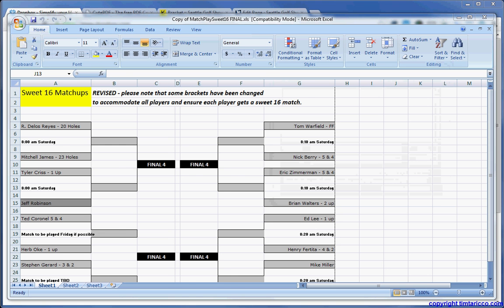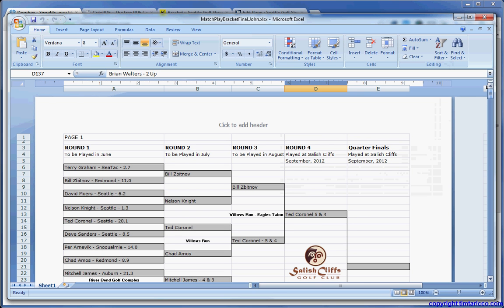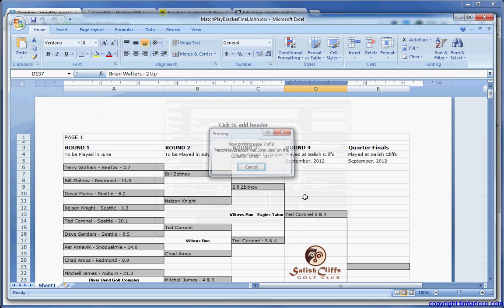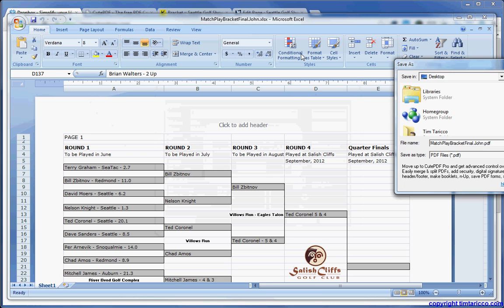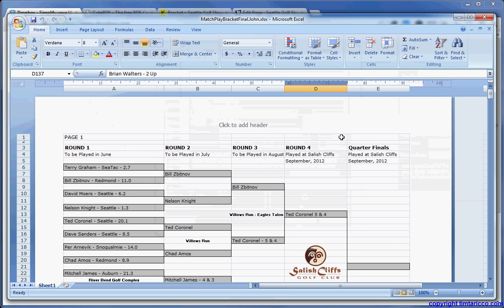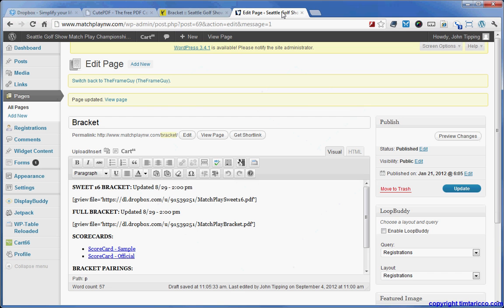I actually have a second bracket Excel file. This is the multi-page one. And I want to do the same thing. I want to print that. Press OK. You can see it printed 8 pages. And in 1 second, the Save As dialog will show up. Give it a name. And I'll hit Save. So that's all we have for Excel. We've taken 2 Excel files. We've made them PDFs.